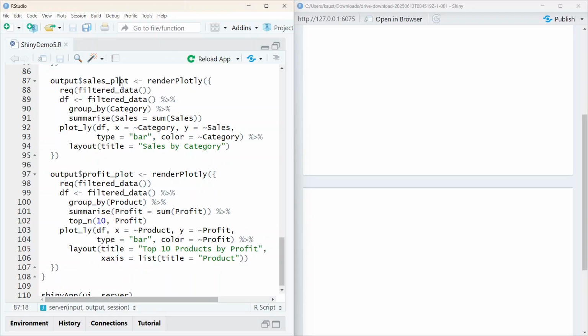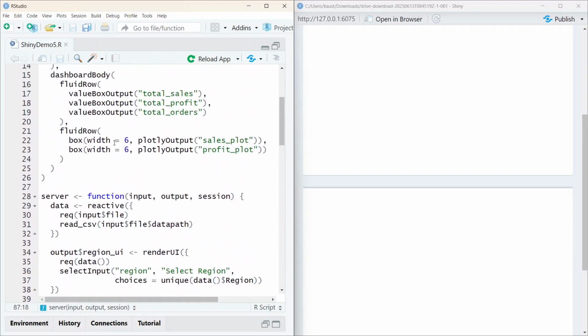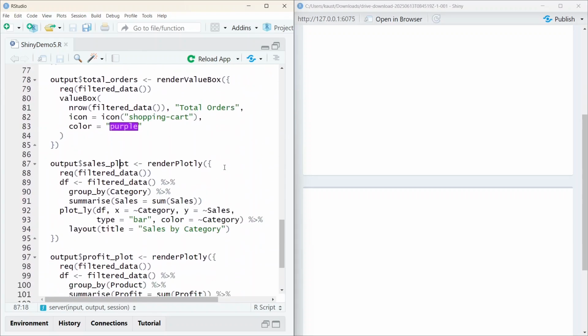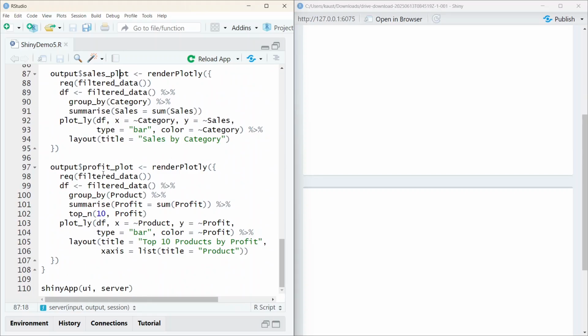Firstly, as you can see, we have two output fields, basically the boxes that we created just now, and we gave the internal IDs, sales plot and profit plot. So we are referencing these boxes with these internal IDs. Amongst the output fields, access the output field with the internal ID sales plot. And we want to render some plot. So render plotly will render a plot, and it will render it to the output field with the internal ID sales plot.